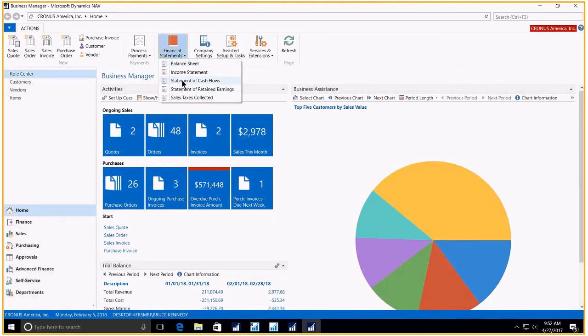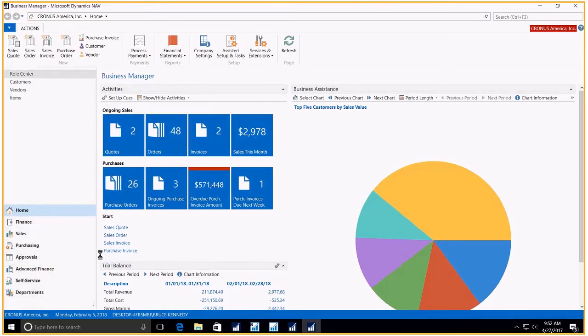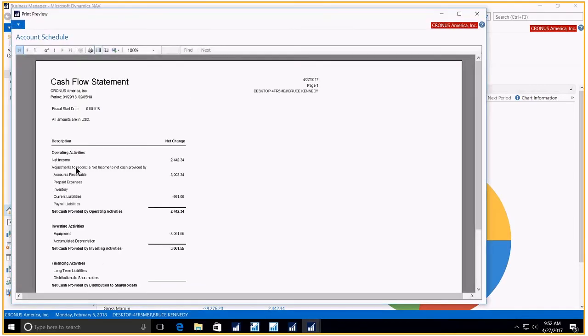that I can create. I simply click on statement of cash flows as an example, indicate a starting and ending date. Do I want to use filters of my different dimensions? I'll go ahead and preview that report. And here we see the cash flow statement in this example. Now, this was not created using the account schedules. It was created automatically by NAV.